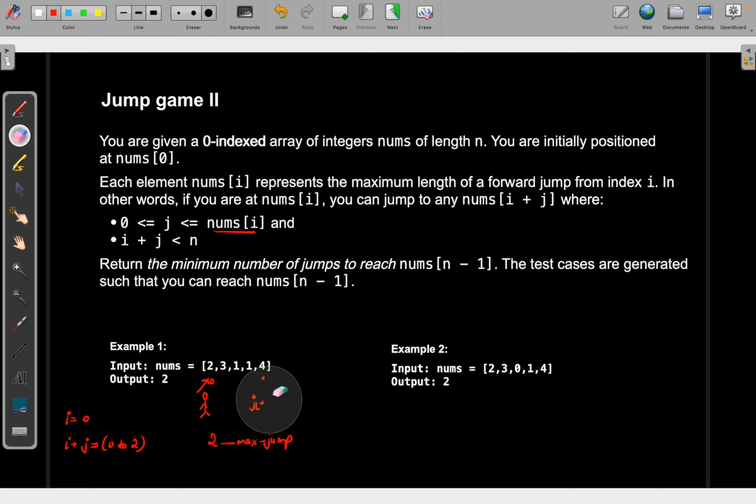Moving forward, return the minimum number of jumps. In the last question we were just calculating whether it is possible to reach the end or not. But here we need to tell the minimum number of jumps. That means the test cases are generated in such a way that you will always reach the last index. It is completely sure that you will reach the last index, but you just need to tell how many jumps you will take and tell me the minimum number of jumps.